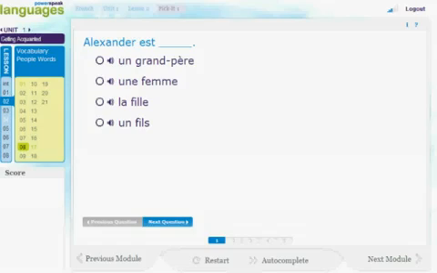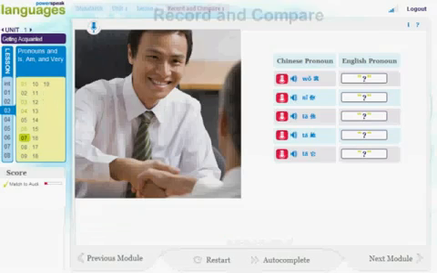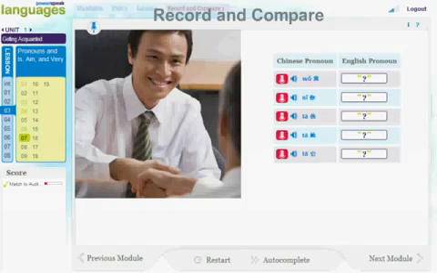In this example from the French course, you'll need to select the appropriate word or phrase from a list. Simply select the radio button for the correct selection. At any time, you can click the speaker button and hear how a native speaker would pronounce a word or phrase.